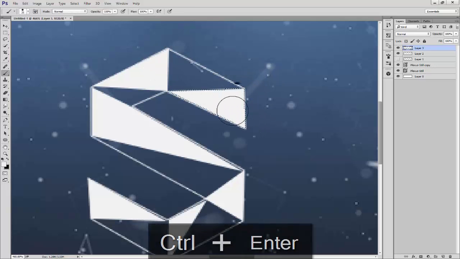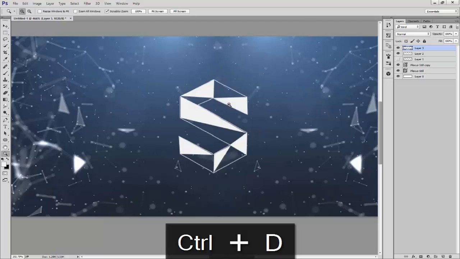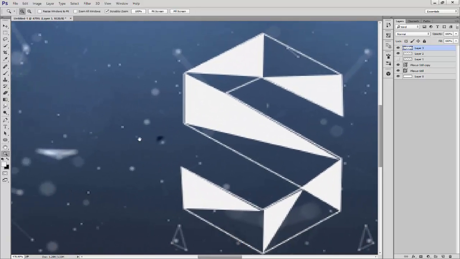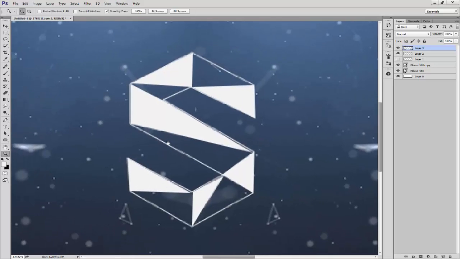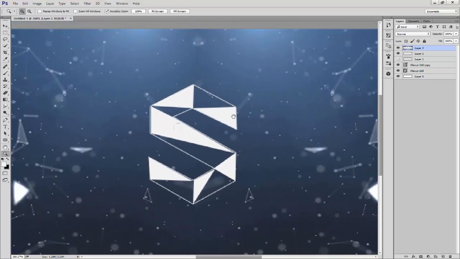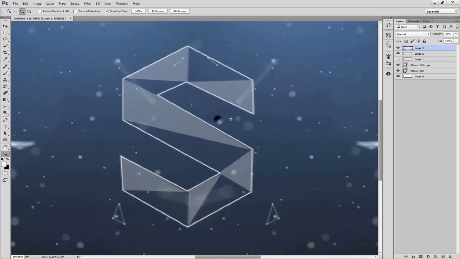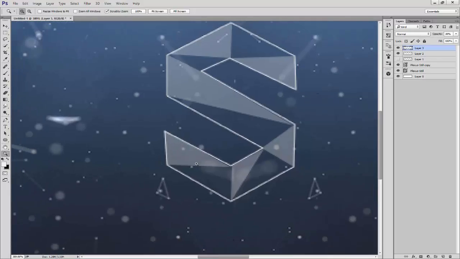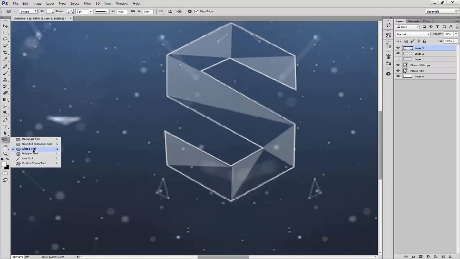And by the way, Control D is to deselect your selection. Once you make the selection, hit Control D to deselect, and lower the opacity of these guys. Now let's start making some circles, dots.